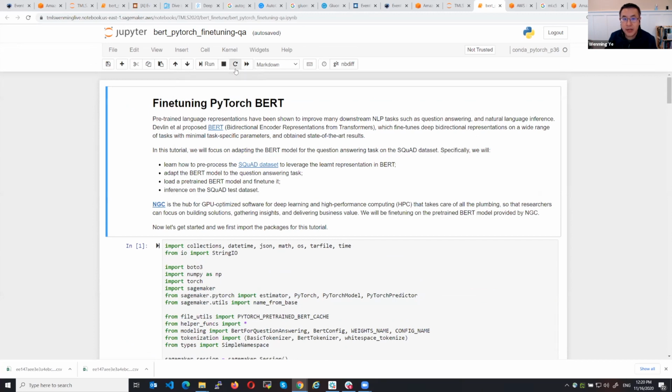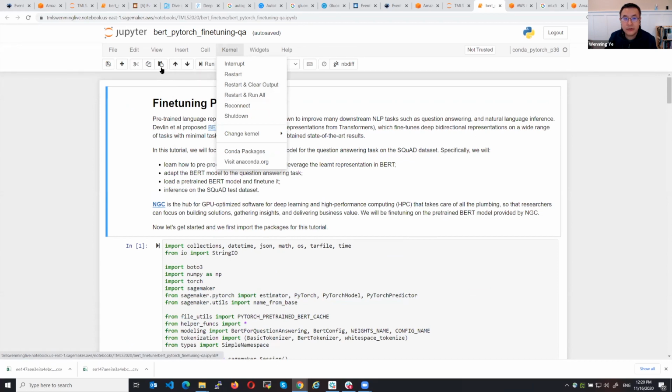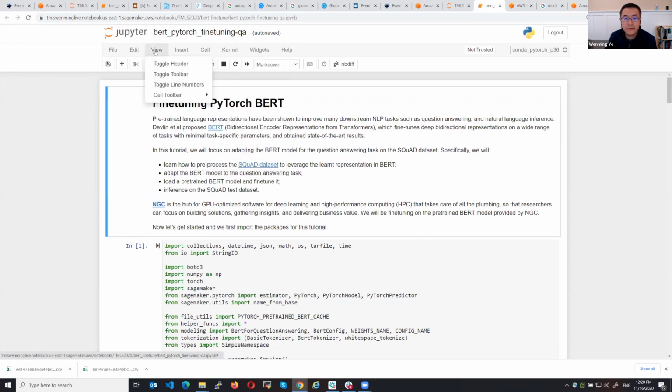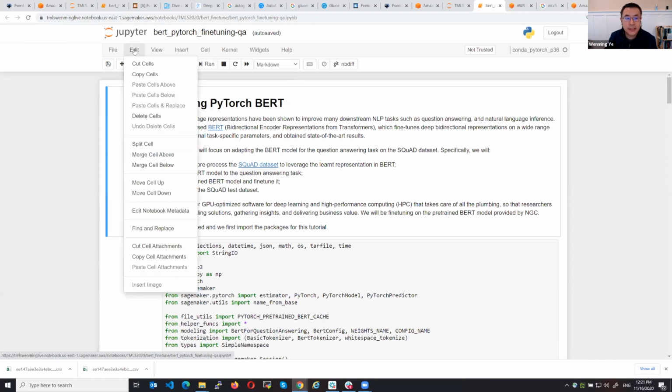You can stop the process, you can fast forward, you can clear out your kernels, you can look at it from different modes. You can do visualization.